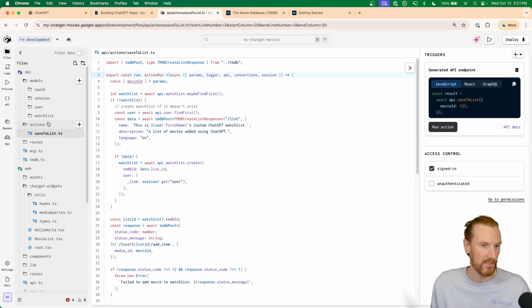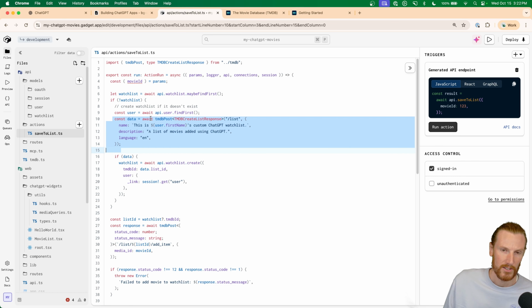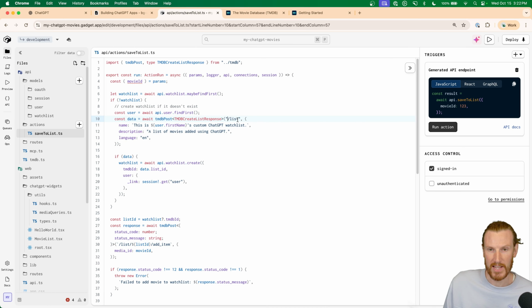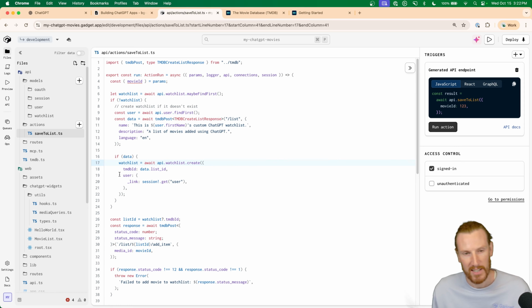When I create actions in Gadget, I do get this high context parameter, and this gives me everything I need to communicate with the rest of my app. You can see I do get an API client. I'm checking to see if a watch list already exists. If it doesn't, I'm grabbing my current user. I am going ahead, creating a new list using this list endpoint in the movie database. I am getting this data back, which has a list ID, and then I'm going ahead and creating, once again, api.watchlistCreate. That is the auto-generated API.